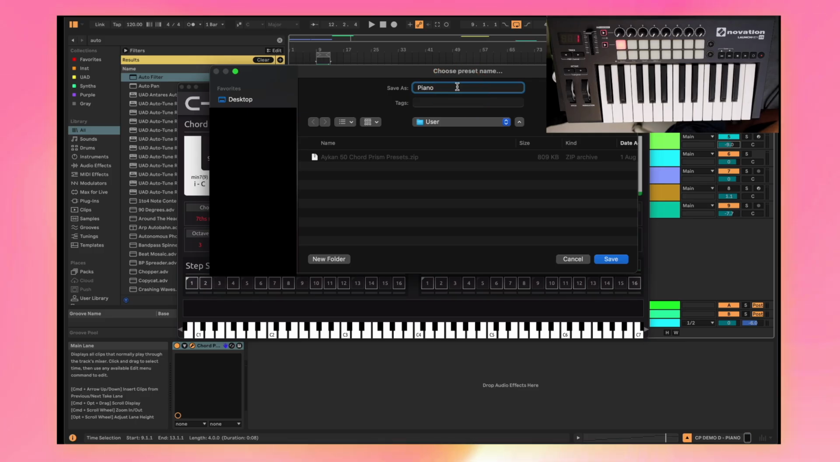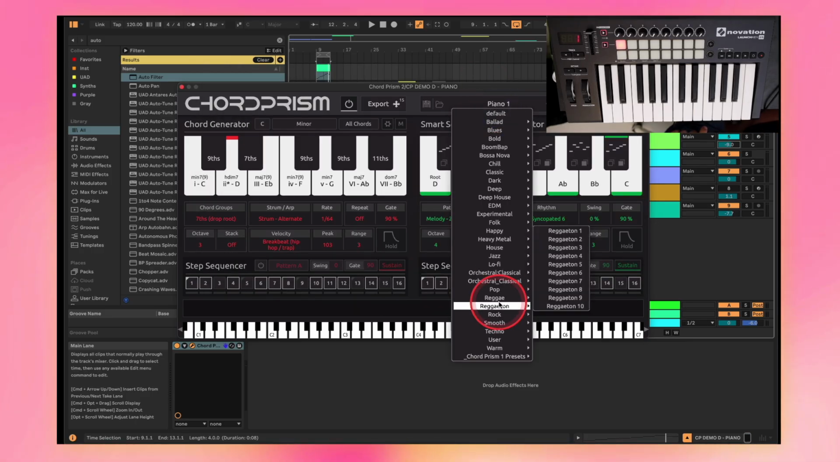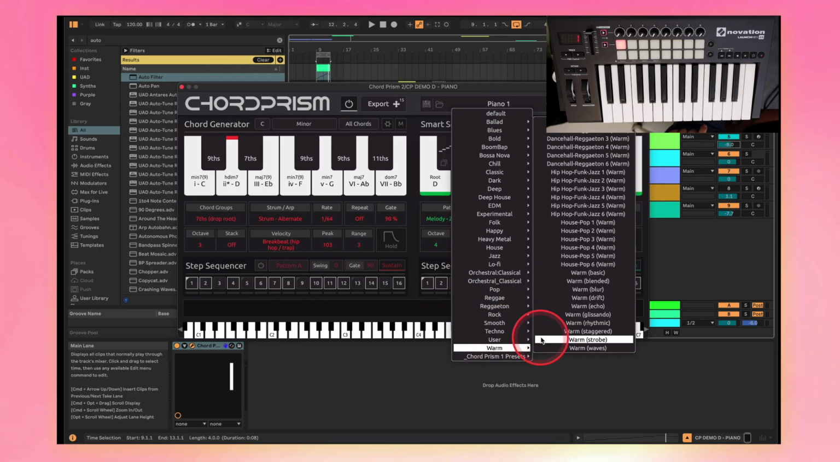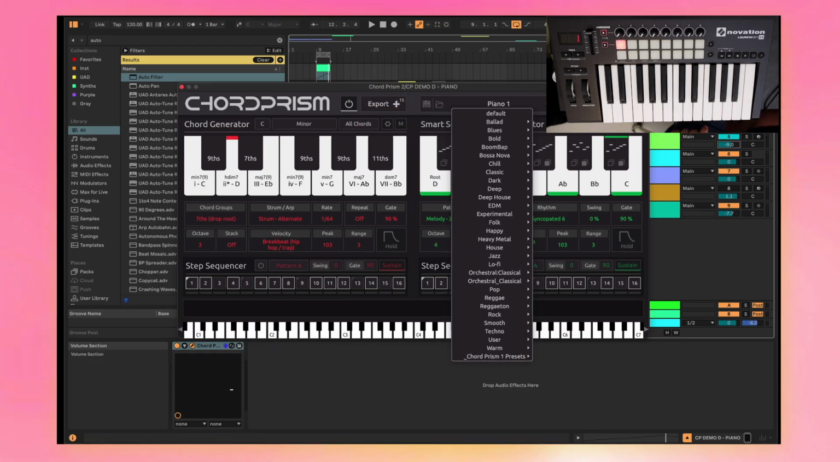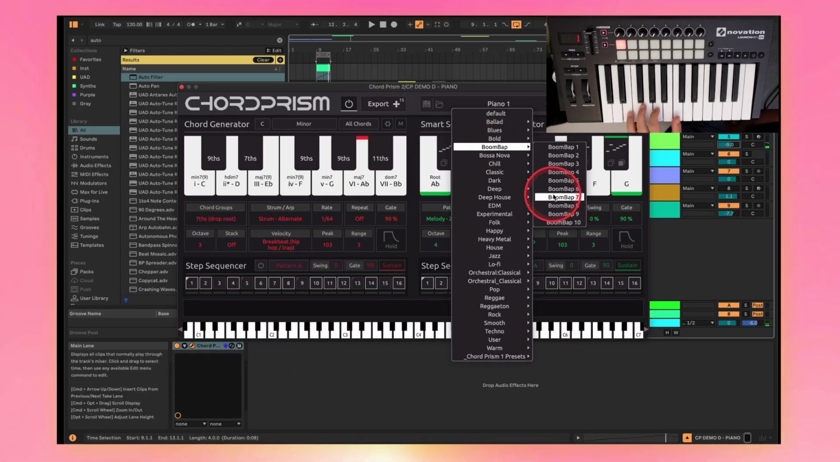All of your presets will appear in the user folder. Using the chord editor, it's also easy to tweak existing presets if there are some notes or chords you want to change. Let's change some in this Boom Bap 7 preset.